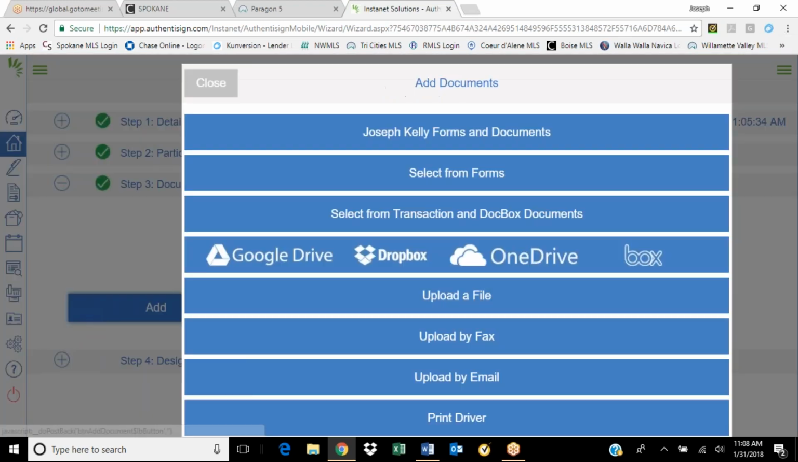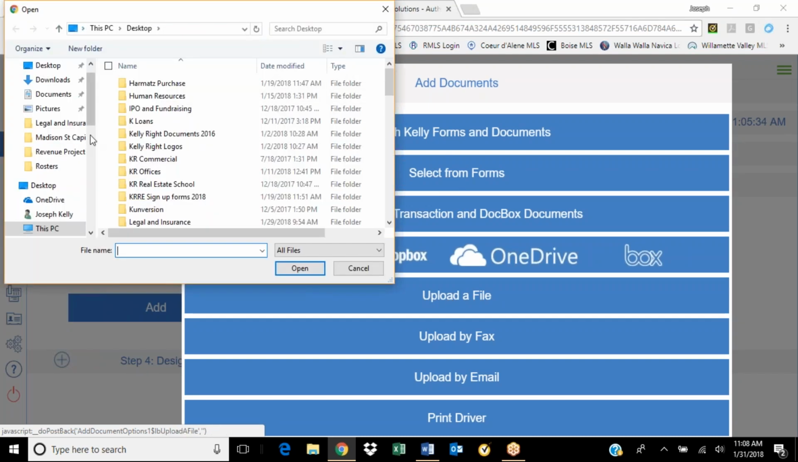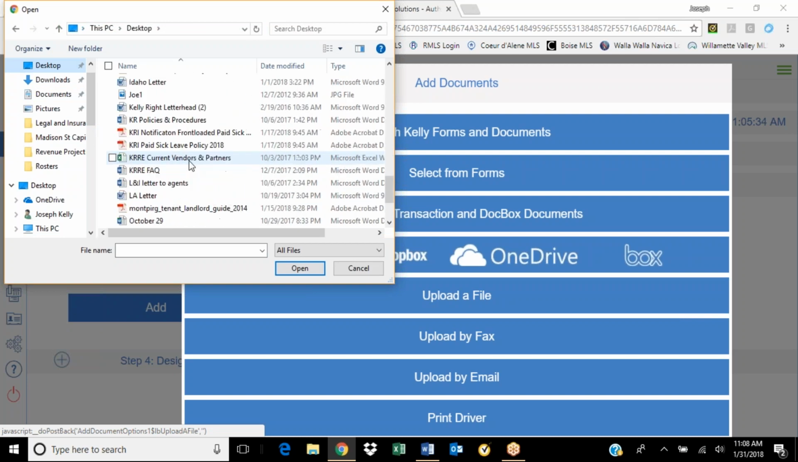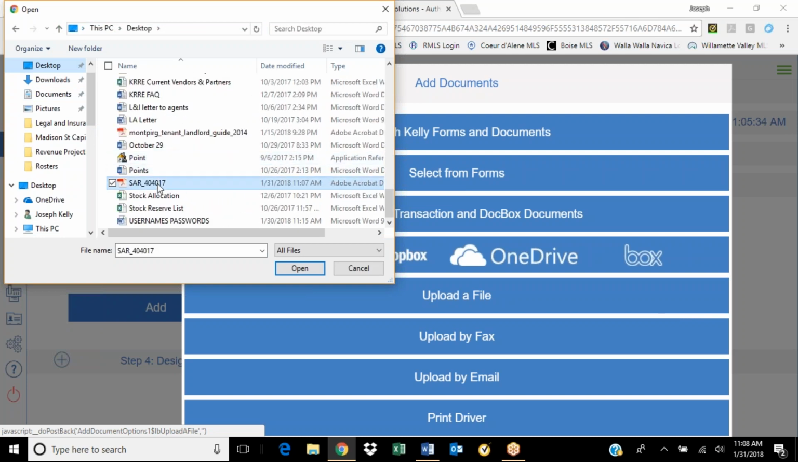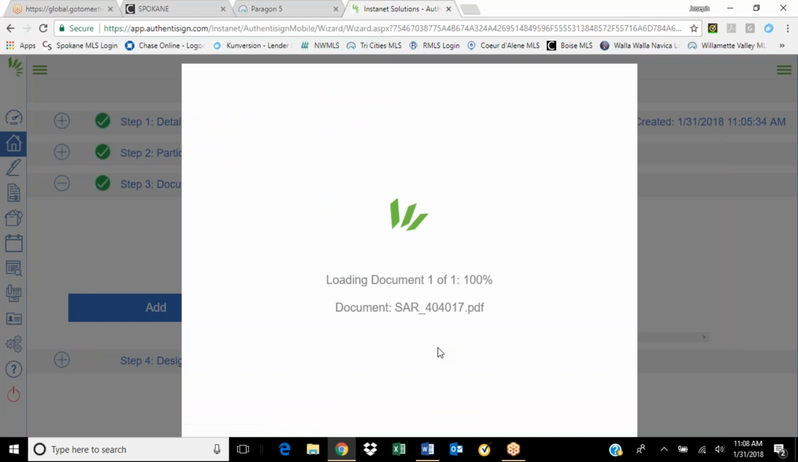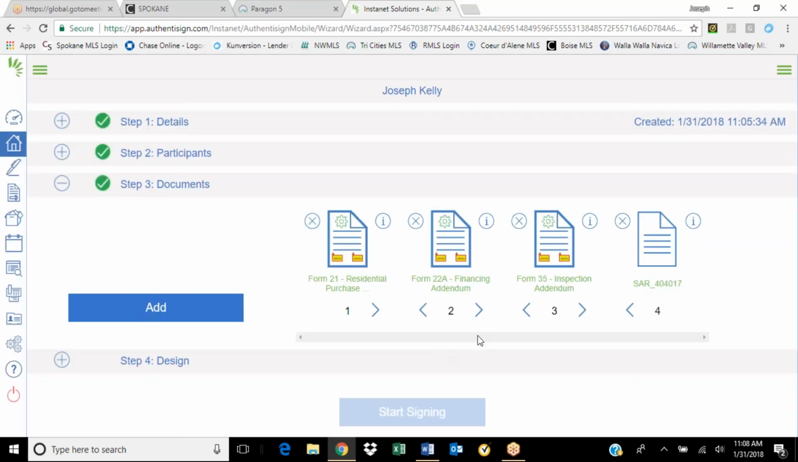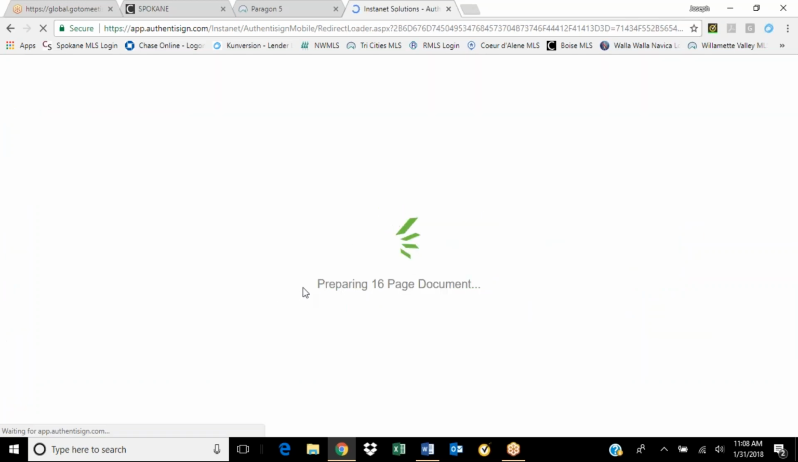Okay, so we've got these documents. We want to add one, so we're going to go to Forms and Documents now, upload a file. So this is where we're going to upload that PDF, SAR something something. There it is, SAR 404. Open. Okay, good. So these are the documents that we want. Now we're going to design. The only one we're going to have to design really is going to be that last one.